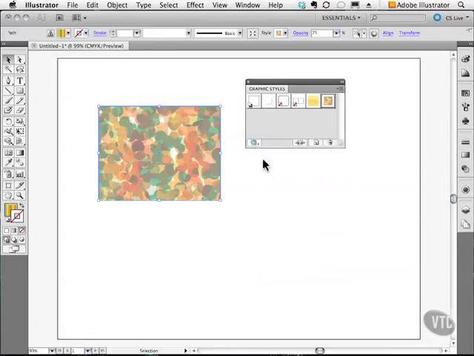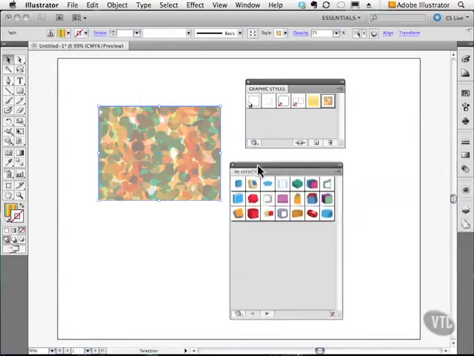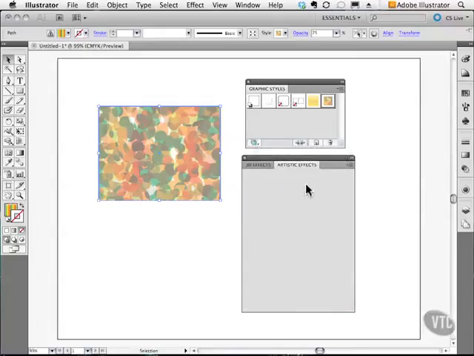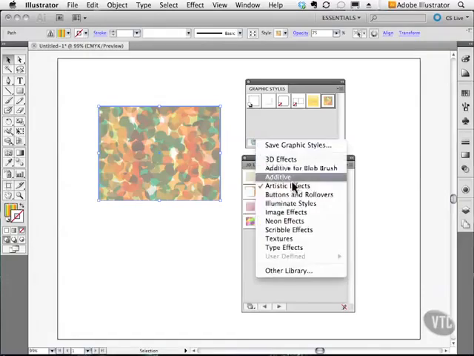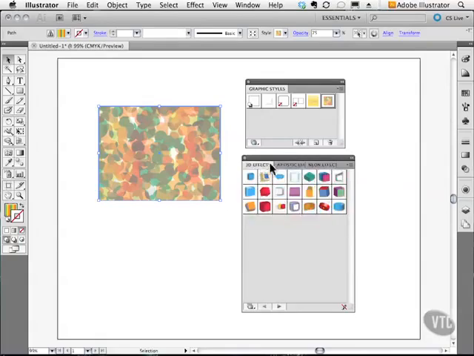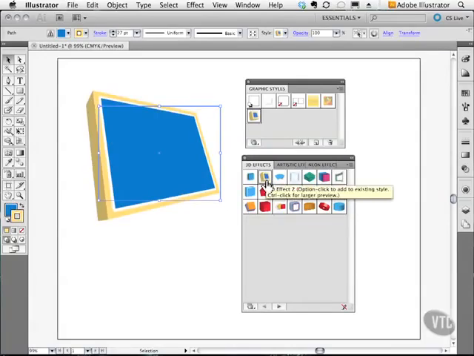3D effects, and we also have artistic effects and all kinds of things. You'll also notice that as I add new effects, they kind of lock themselves into this one panel. Let's go ahead and try some of the 3D effects. Let's click on this guy right here. Very cool. Instant TV screen.